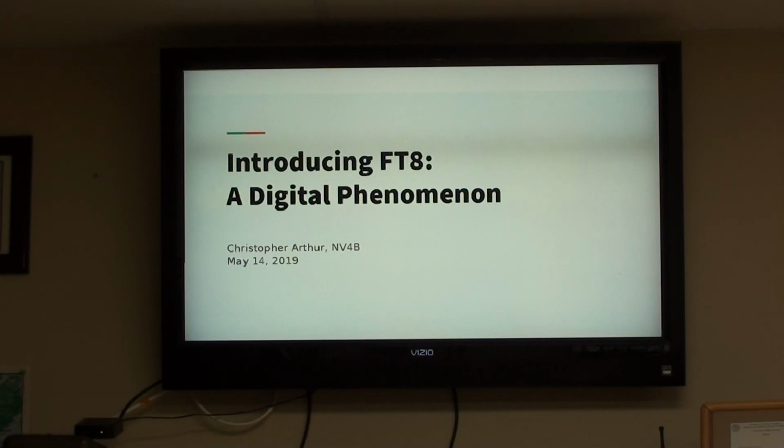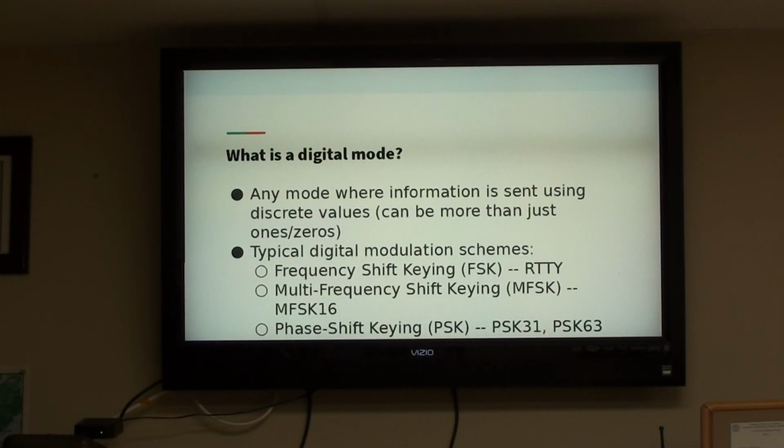So, what is a digital mode? A digital mode is any modulation scheme where information is sent using discrete values. We typically think of that meaning ones and zeros, but it could go beyond that. Each symbol could represent more than just 2 values. But the idea is it's discrete as opposed to a continuously varying analog signal like voice, AM, FM, sideband, whatever. Those are analog signals.